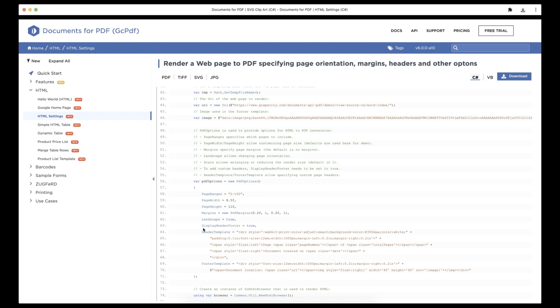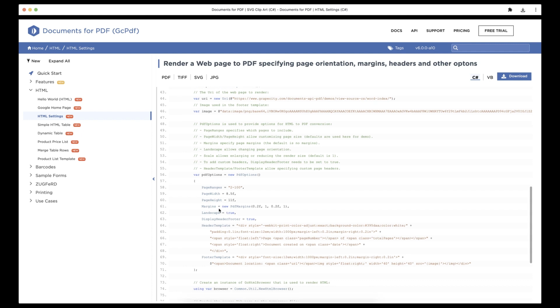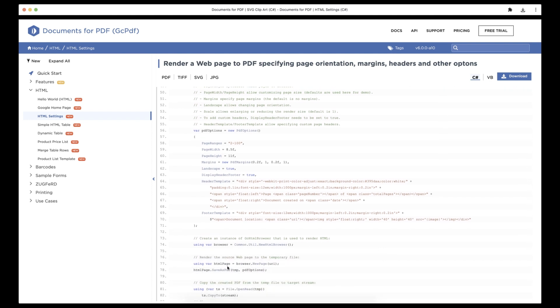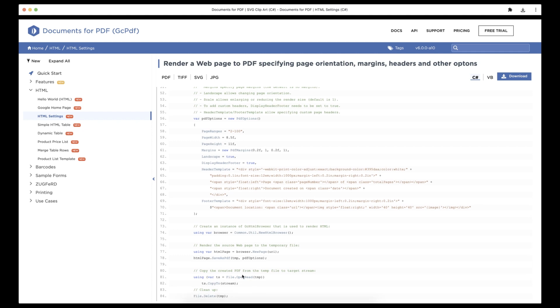It has various APIs to set for the PDF, page ranges, page width, page height, margins, and we can set landscape to true or false. We can set whether to display header or footer to true or false. If you include the header or footer, then you can define the HTML code for both of them, and then we instantiate the browser instance and create an HTML page where you can pass the URI to the web page, create a new page within the browser instance, and then you convert that page, call the save as PDF method, pass the temporary file where the page needs to be rendered, pass the PDF options, and generate the file.